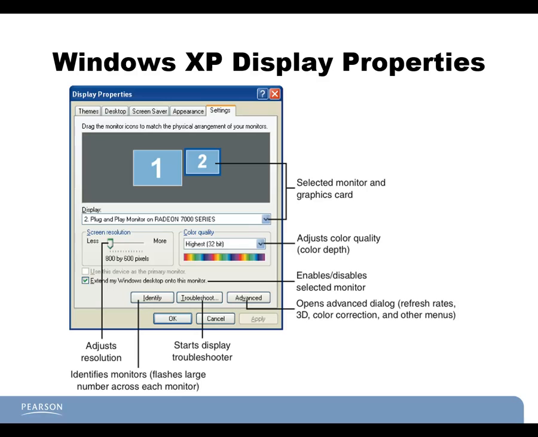Here they're just showing the display properties. This is in XP, but it's going to look the same in Vista, 7, 8, or 8.1. They're showing that you have 2 monitors here, and you don't have to set the resolution the same on both. The way you would tell it that your second monitor is on the left instead of the right would be to click on the 2 and drag it over to the other side.